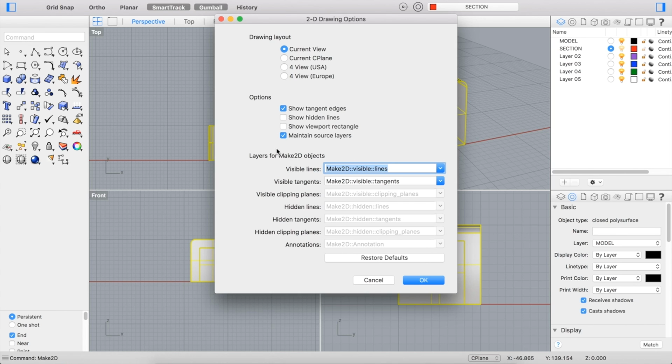And then there's a number of options you can choose that have to do with converting that 2D drawing into layers. Generally, I recommend having the Maintain Source Layers box checked. So if you have a complex model that has many layers, in the 2D view, it will maintain those layers and will give you a little bit more control to, say, edit line weight or adjust the hierarchy of those lines. Sometimes you might want to show the viewport rectangle. That can be sometimes useful when you're matching a view to a perspective to kind of create that frame, but that isn't always necessary.